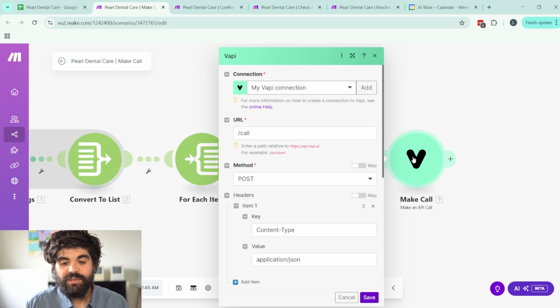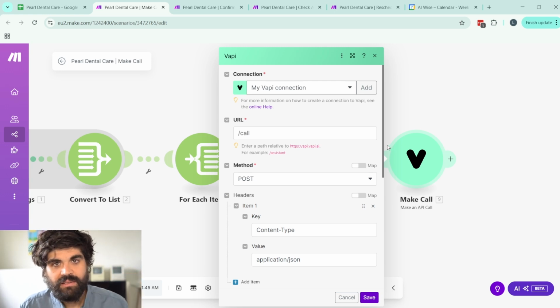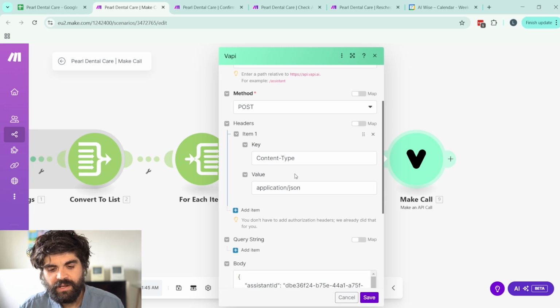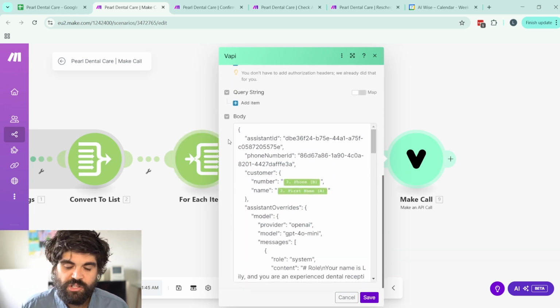There's a reason why we're doing this. Within Make here, there is actually the option to make an outbound call with Vapi. It does work really well, but it just loses out on a few pieces of technology that we need in this case. So firstly, we need to send this API call to /call, because that's the endpoint to make an outbound call. We're using the POST method. We need to specify the content type, application/json, and then we need to send through this large body string. Now these all match up to different pieces within the system.